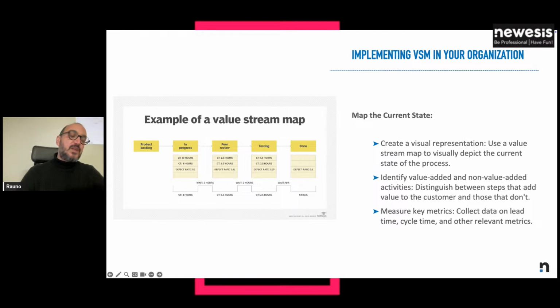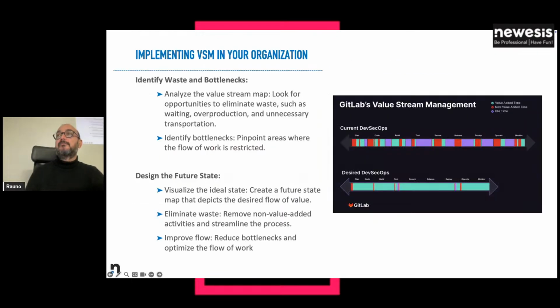There are different templates that can be used for VSM, and one of the templates allows you to collect the perception of problems that your colleagues or your customer have. But then everything has to be based on numbers. So you need to put in place something that allows you to get the numbers, and we will come also to that after. Once you have mapped the current state, you can start identifying the waste and bottlenecks.